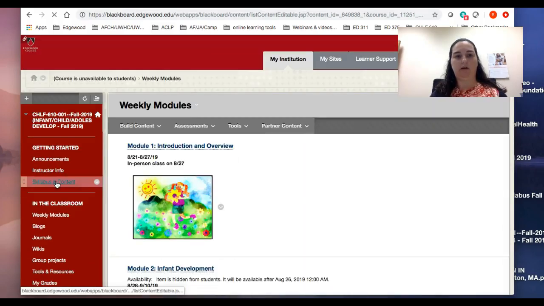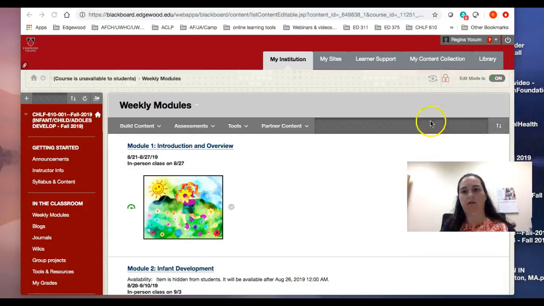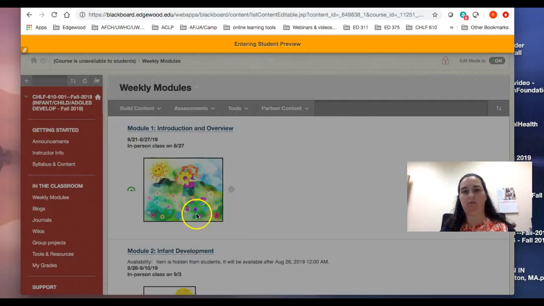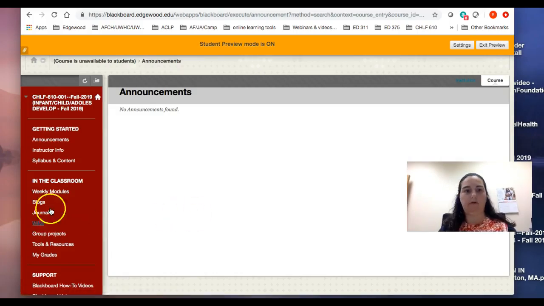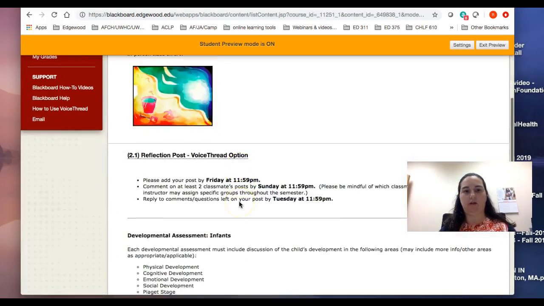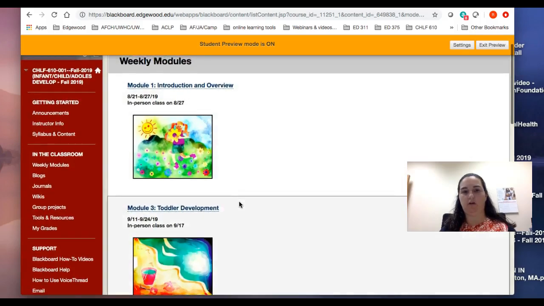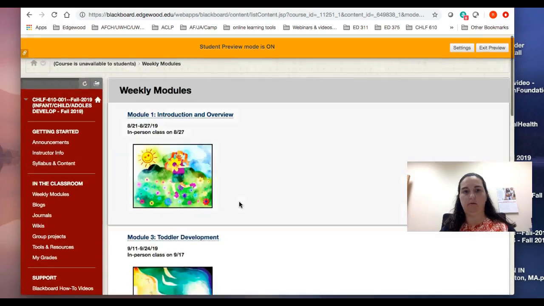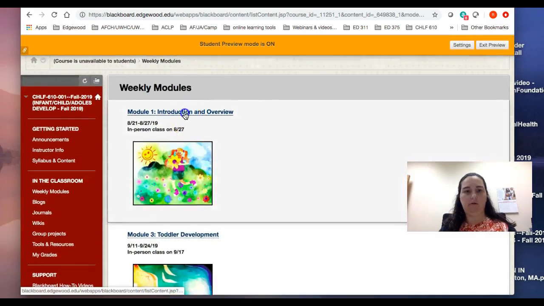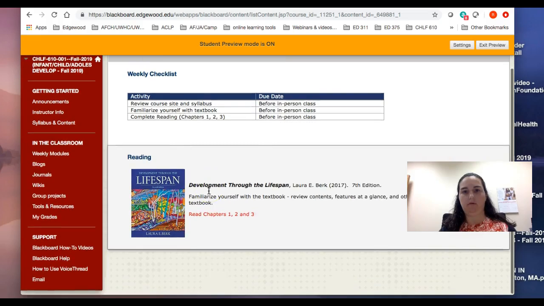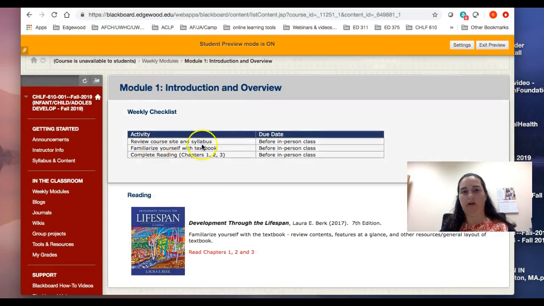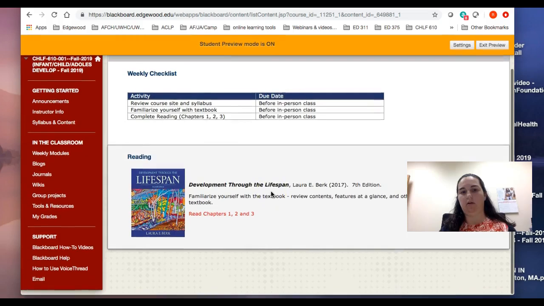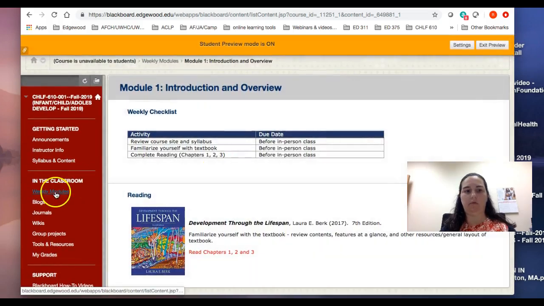The weekly modules are here. You're not going to see them all. Let me put this in student view. Right now, you'll just see the first two modules. If you click on Module 1, it has you review the course and syllabus, familiarize yourself with the textbook, and complete the reading. And then we'll go from there.